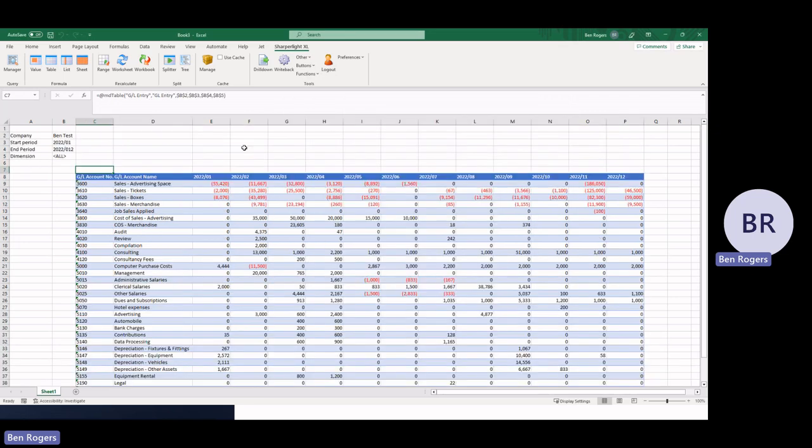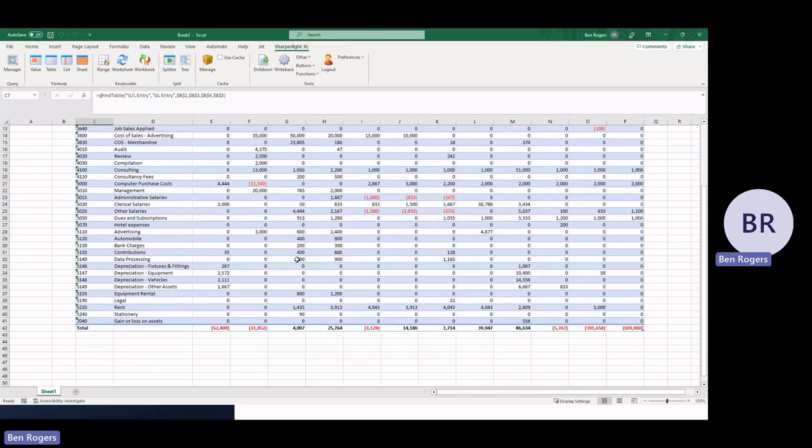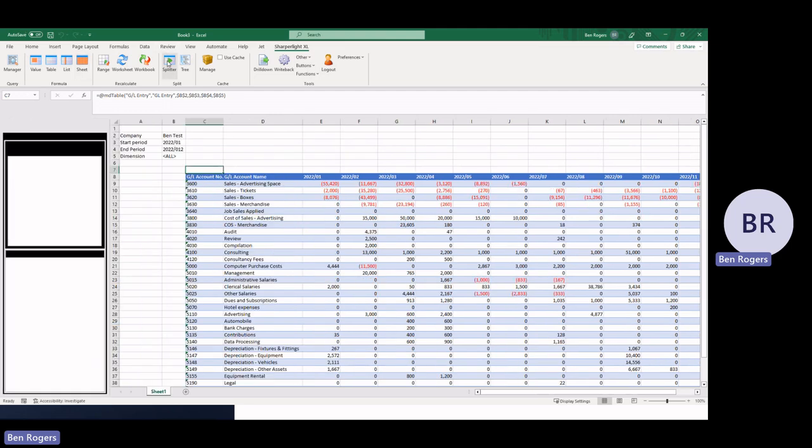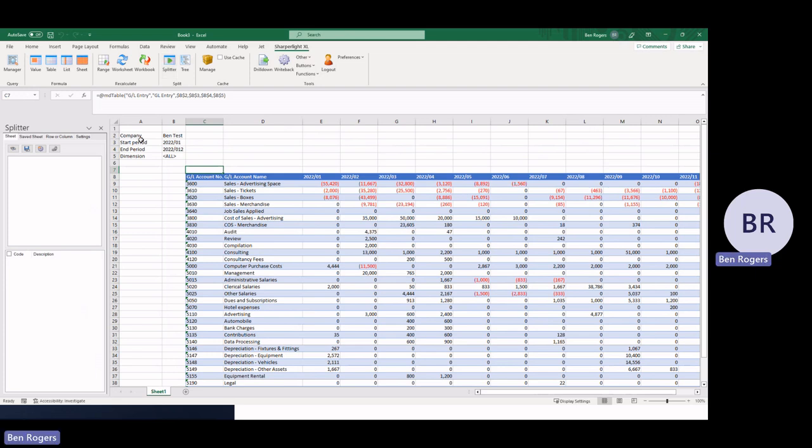Obviously, this is going to now change because I've changed the date parameters. And as you can see, it's generated a bit more data. It's kept all the formatting. So I'm now in a position to make this a little bit more dynamic. So what I'm going to do is use this splitter function. And I click splitter. And what splitter will do is look at these filters that you've embedded in the sheet and enable you to cascade this out into multiple sheets.